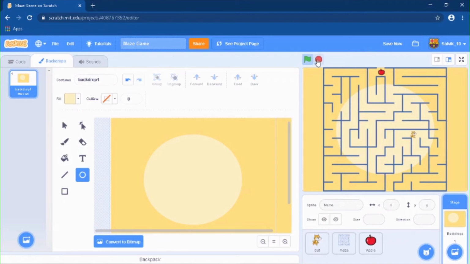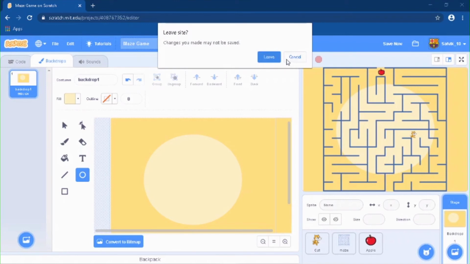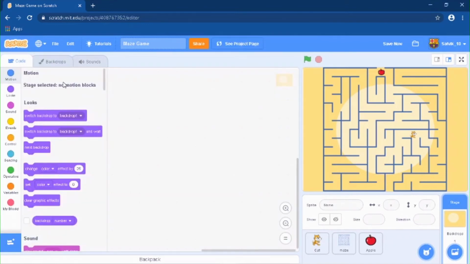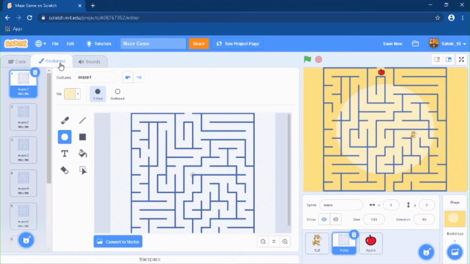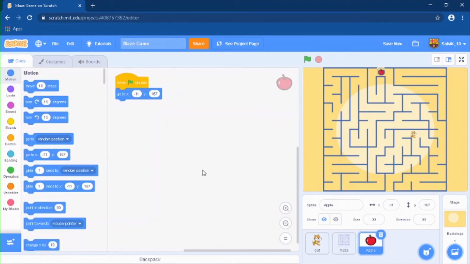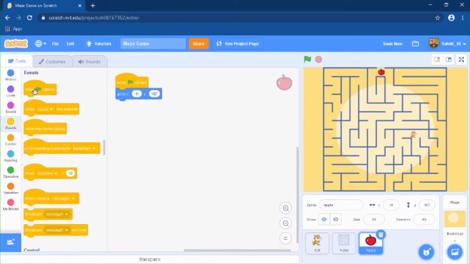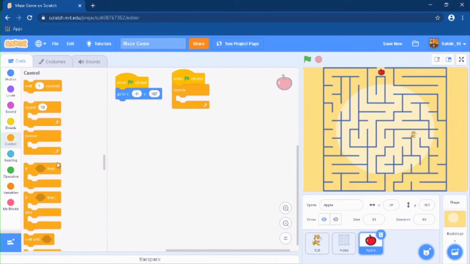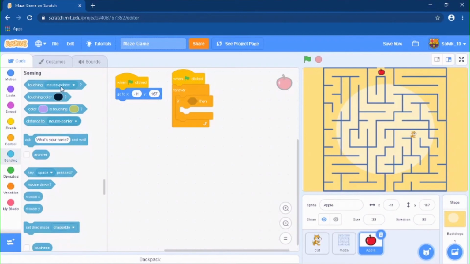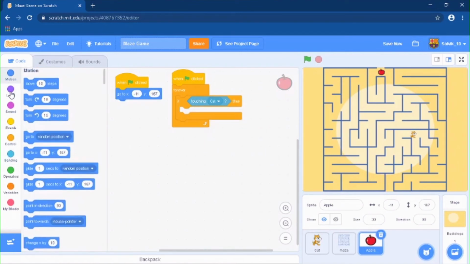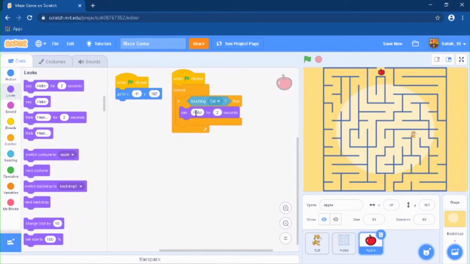So yeah. Alright, now I'm going to go to my maze backdrop, and you're going to be coding your apple so that every time it's touching the cat, it's going to say that it won. So forever, if I'm touching the cat, then it's just going to be saying you won. So like this, let's see here.